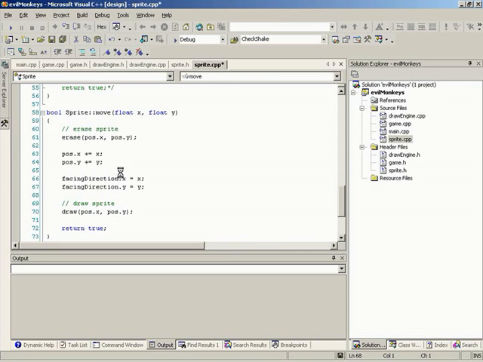So that's set up. Another thing that we should do is in the constructor function, make sure that everything is set up correctly for our facing direction, because we should give it an initial value.